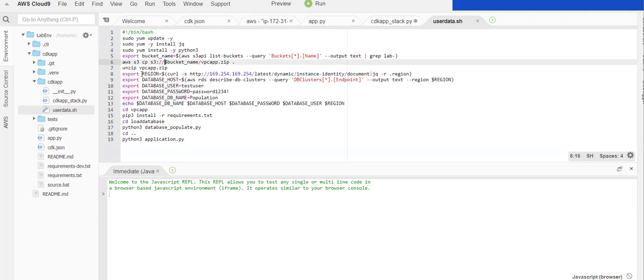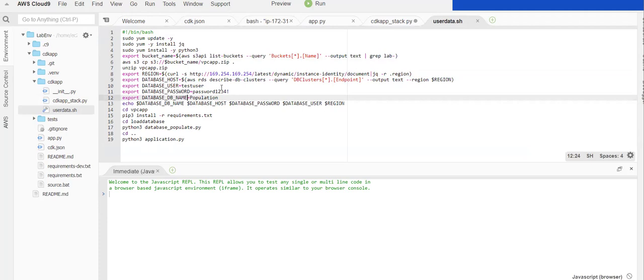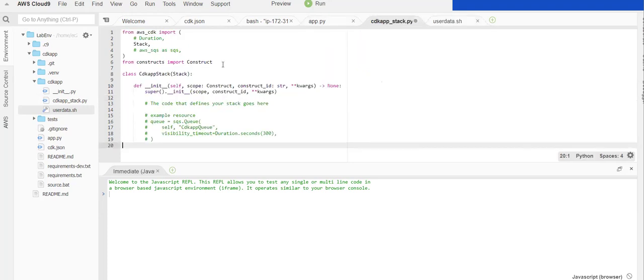Yeah, then it is identifying the region as well as database host, username, password, and database name. You can see everything is there. I have written that. Now first I want to write this CDK app stack related code.